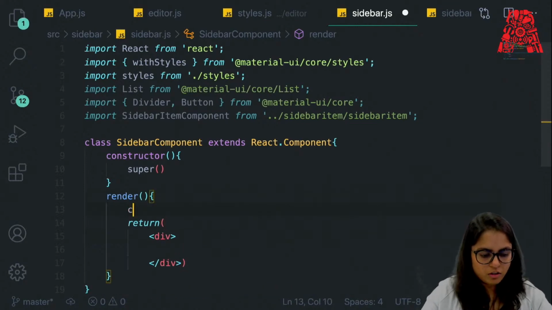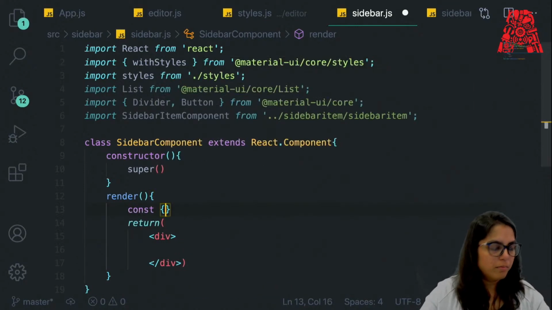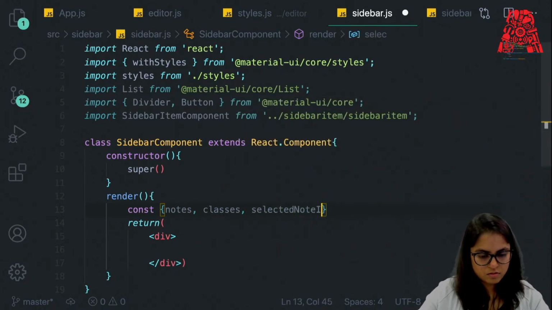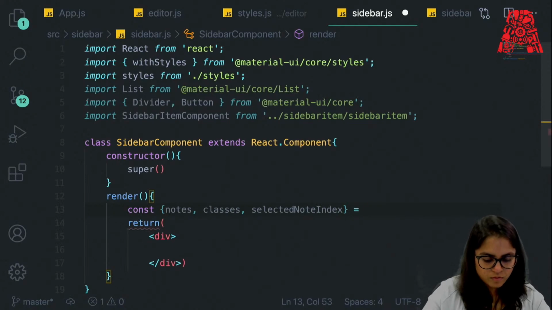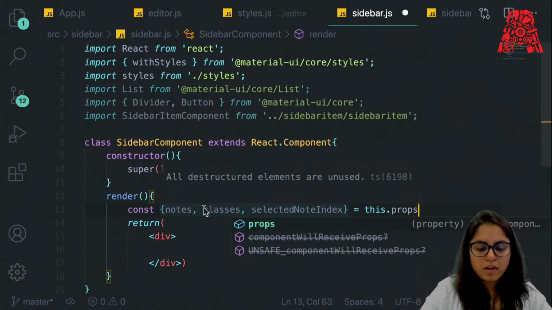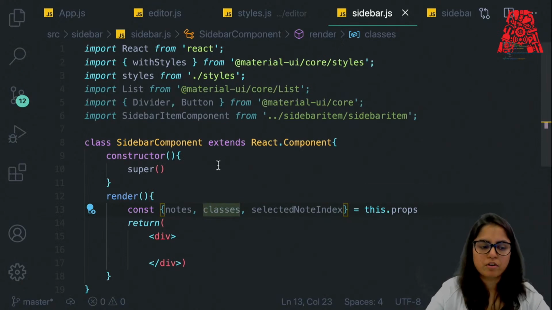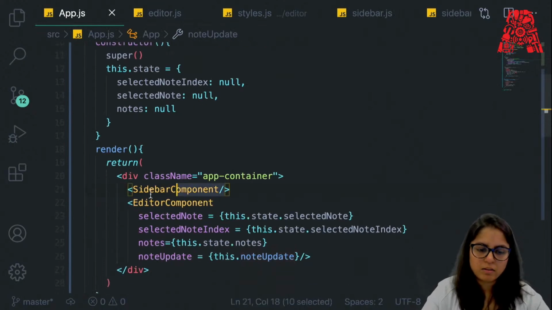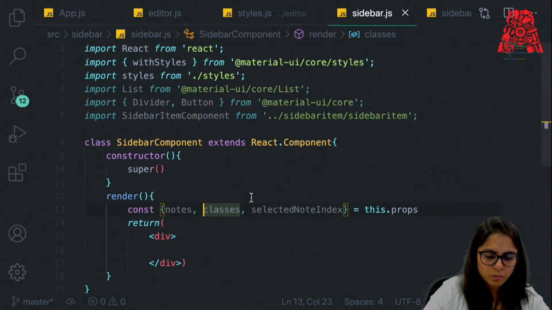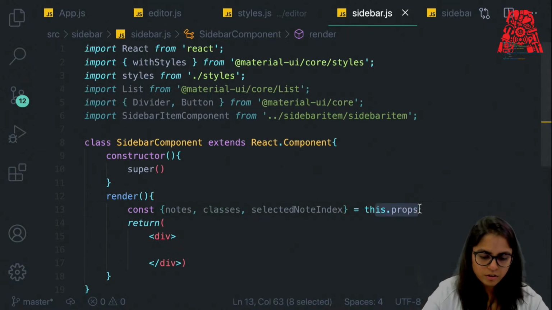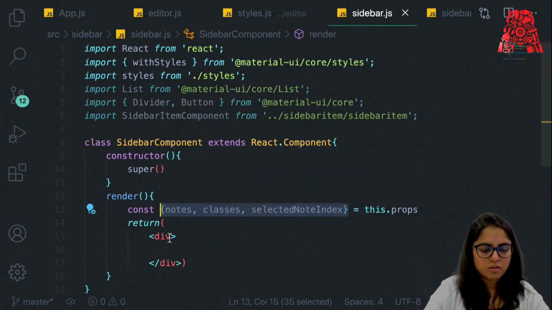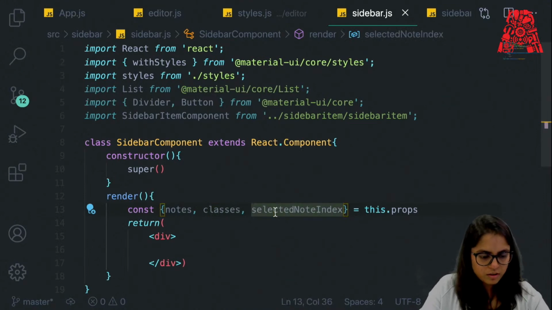Firstly, we destructure the classes, the props. So basically we are getting from the app.js, here we will be passing some props which will come here and which will be called this.props, and we destructure them using this line. So we get nodes, we get classes, and we get selected nodes and nodes.